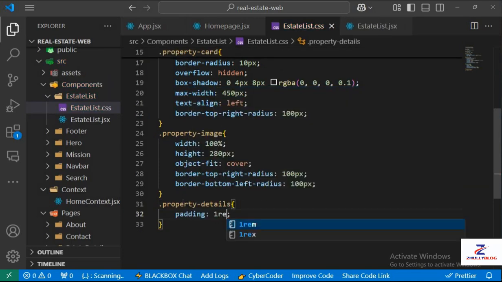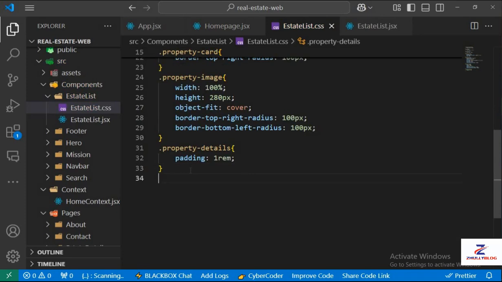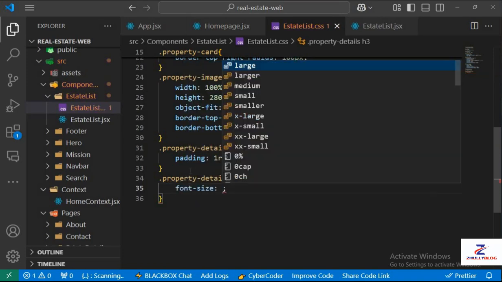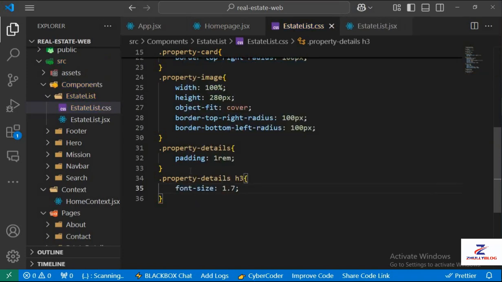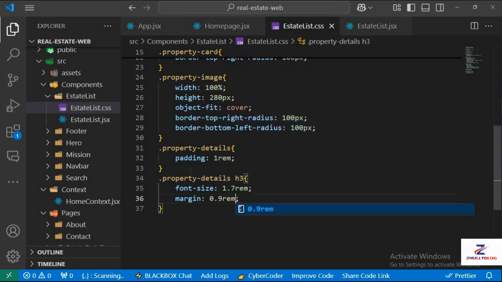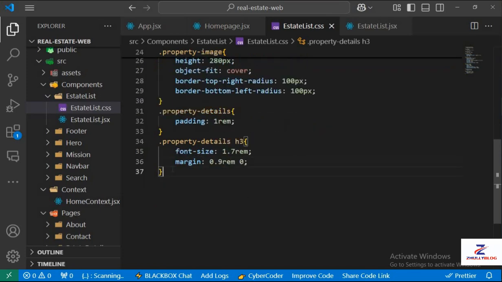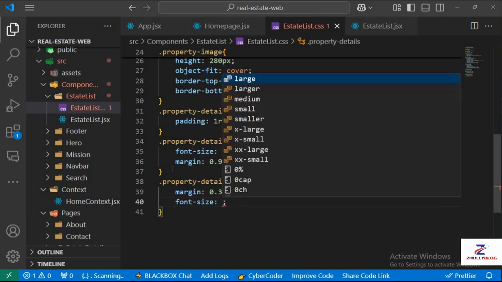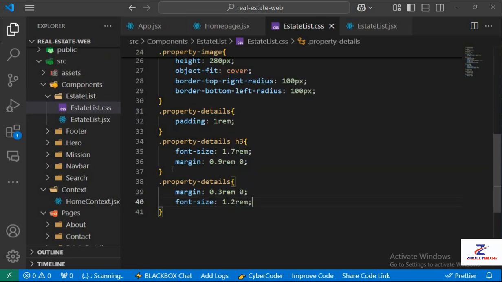Padding will be set to 1 rem. We have an H3 tag in the property detail. So we're going to set the font size to 1.7 rem. Well, for the margin, we're going to set this to 0.9 rem and 0 as well. We have a P tag as well. We're going to set the margin to 0.3 rem and the font size will take 1.2 rem, and the color will take this color code.